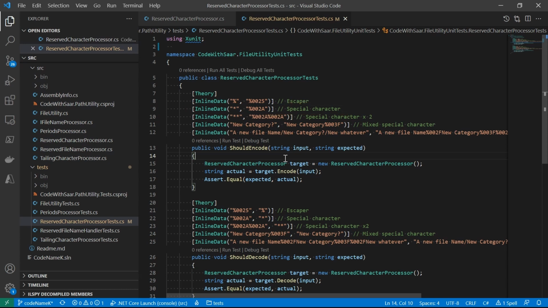%0028. And then I want to go a little bit further, just making sure that when two special characters show up side by side, it can still do the encoding correctly. After that, it's just the special characters along with the other valid characters. And then a more complex case. And let me run the tests.